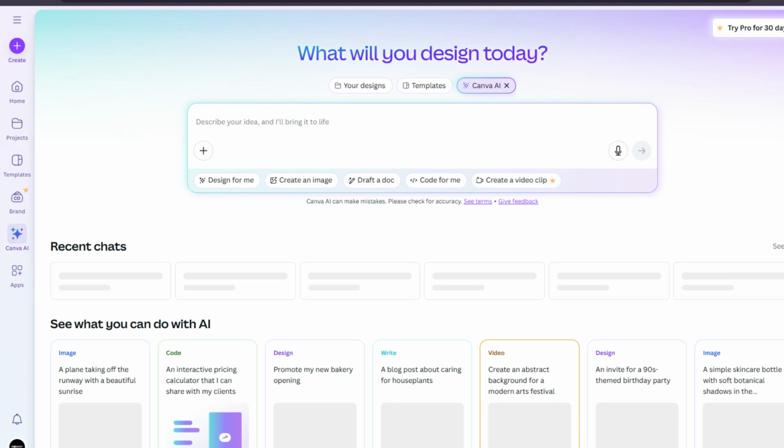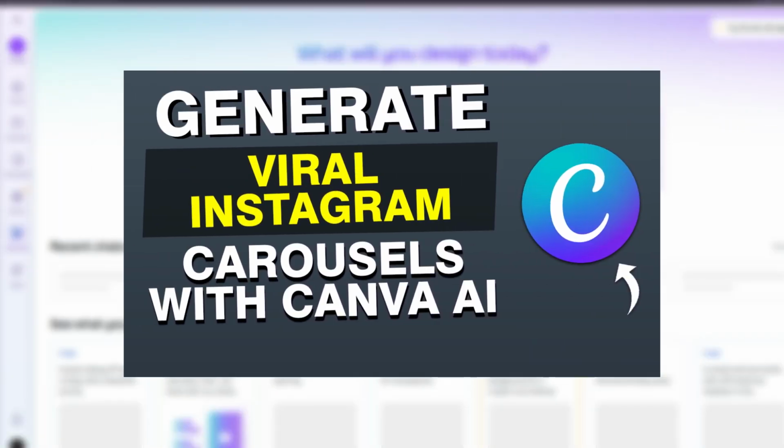Here's how you can generate viral Instagram carousels with Canva AI. If you want to create an unlimited amount of Instagram carousels that can go viral, you can use Canva AI for it, and this is how you can do it.